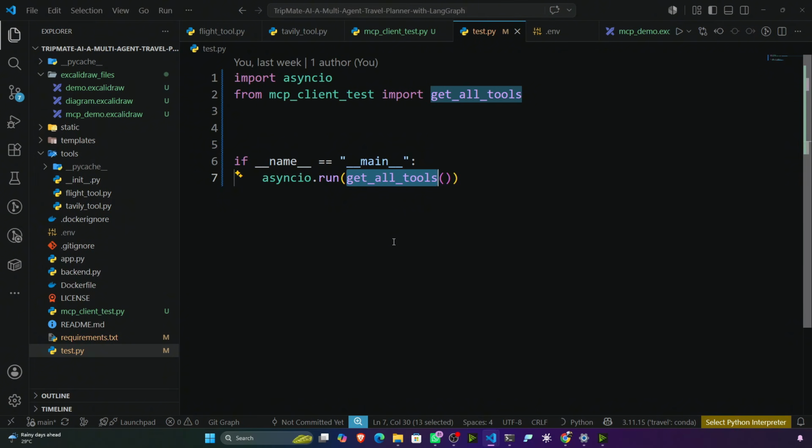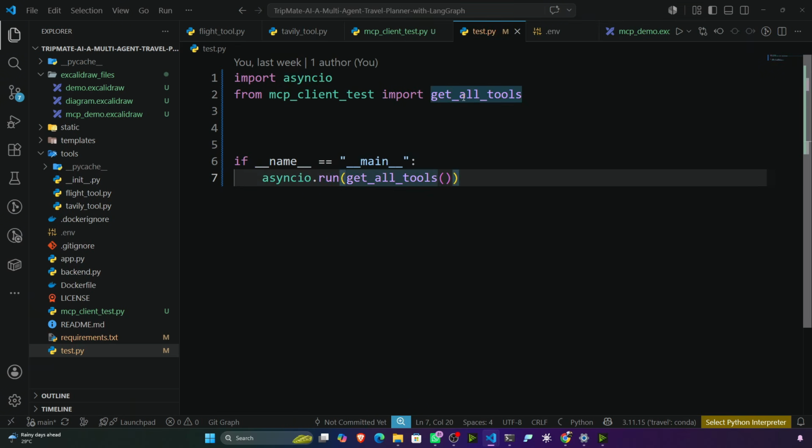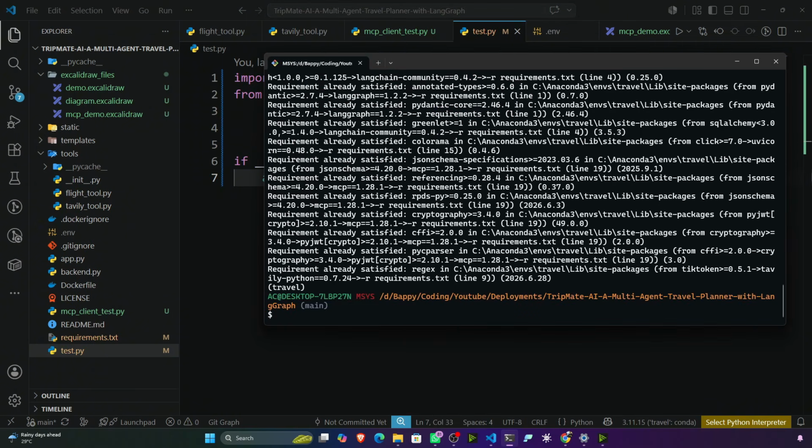Okay, so if you're using asynchronous programming, you have to run that event loop with the help of this asyncio.run. This is called the event loop, and here is the function we want to call. This is not a simple function right now, this is an asynchronous function. That's why to run this asynchronous function, you have to use asyncio.run. Now if I execute this code, you'll be able to see all the tools listed down.